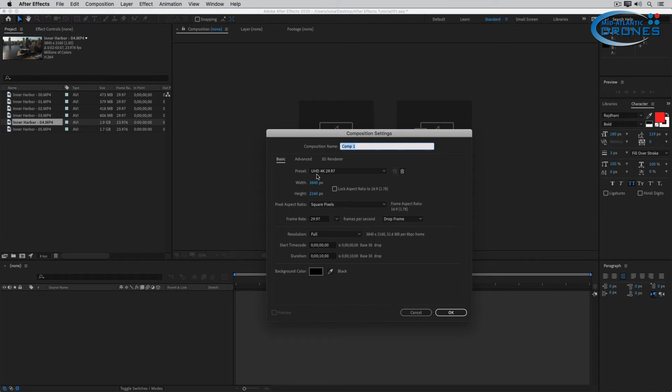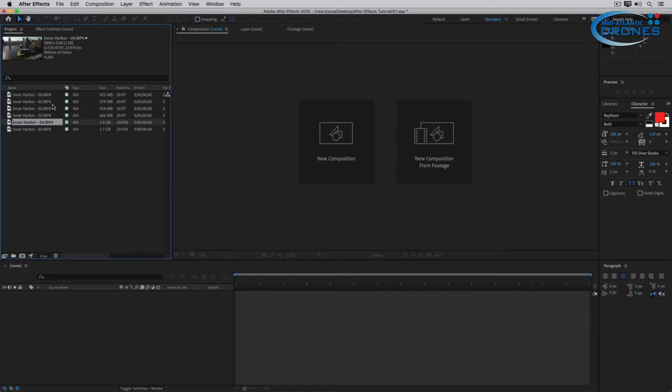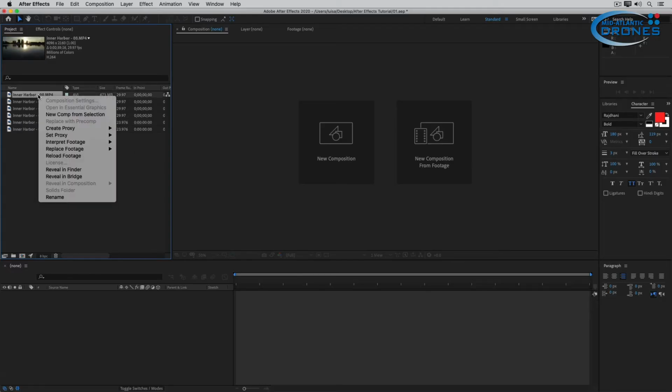So in here, I would actually need to find a preset that matches my file settings. In other words, a true 4K. And so this one is Ultra HD, as you can see. Or even better yet, let me cancel out of this. The easiest way to create a composition that matches your clip is simply by right-clicking your clip and choose New Comp from Selection. You can even add different clips to this. So let's just say I select only one and choose New Comp from Selection.